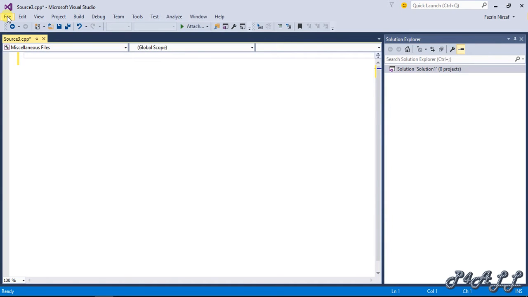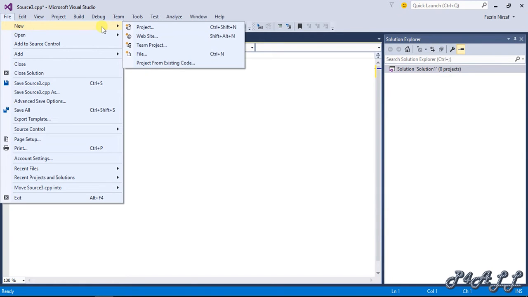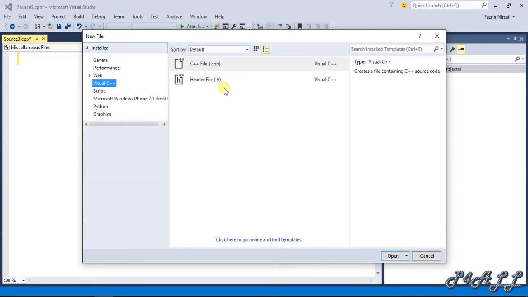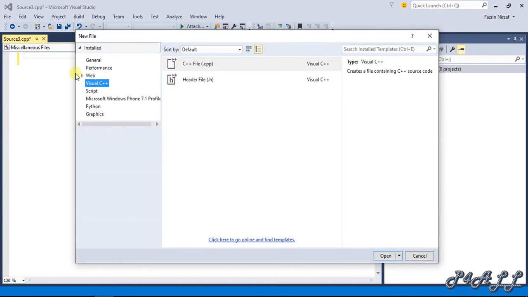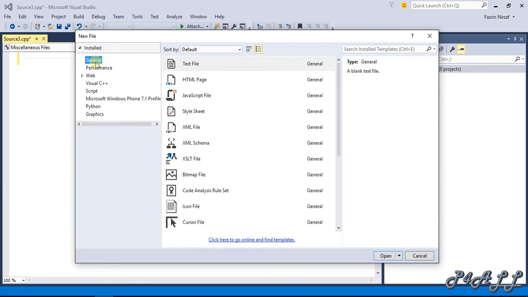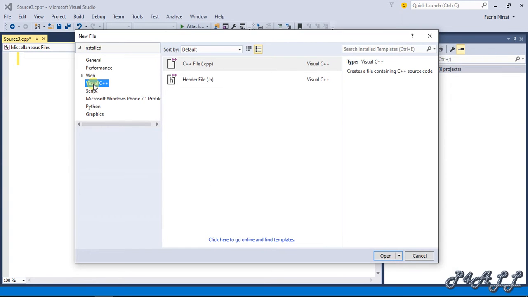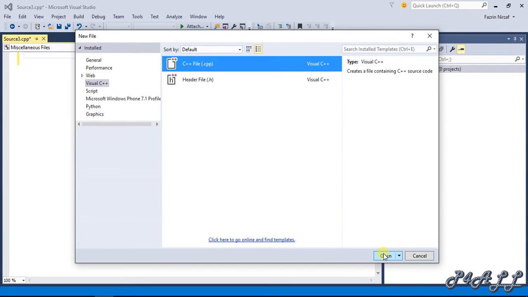Once you get your Visual Studio, you just go to File, then New, and New File. Or you can press Ctrl N as a shortcut. Let me show you what you will get. This window pops up, and there are some options. You select Visual C++, which is already selected in my case. I think the first time you will get General, so you need to select Visual C++, and here C++ File (.cpp). Just select that and open it.